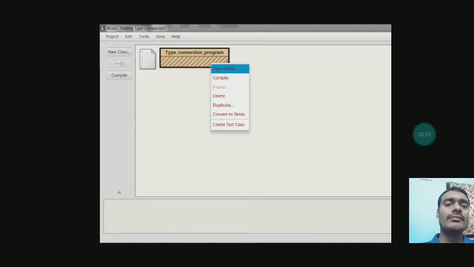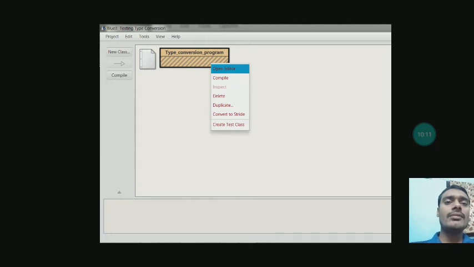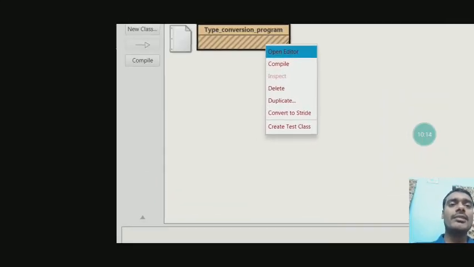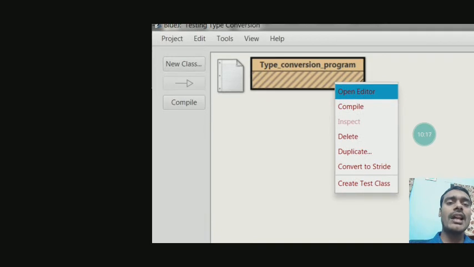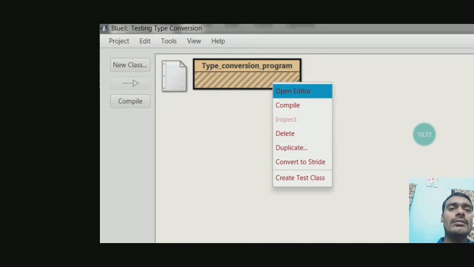Then after, a dialog box will appear in front of you. You have to write the project name and select the location and click on OK. Then you need to create a class. You have to click on new class, and then a box will open. You have to write the class name and click on OK. Then after, this yellow color rectangular box will appear in front of you. You have to right click on it and click on Open Editor for writing the program in Java.